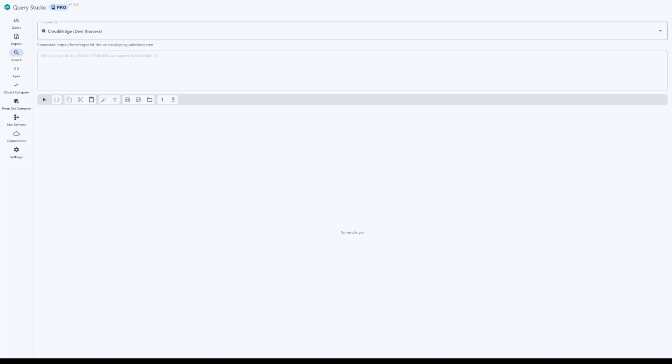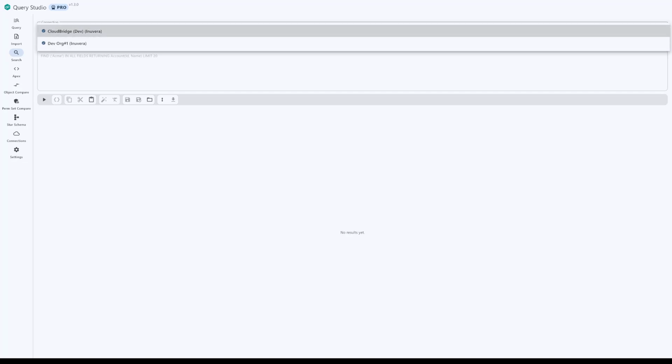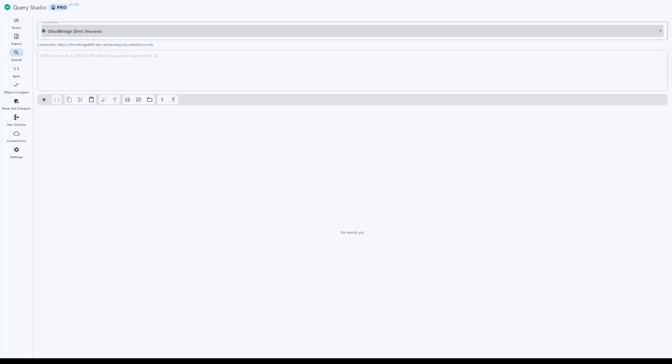Today we're going to take a look at the search feature in Query Studio Pro, and it runs in a similar theme to the other tabs, where if this is a single connection focused task, like a search would be, you can select your connection. I'm going to use the first one. You've got a text box where you would type your SOSL into, and then a toolbar along here which allows you to make some changes.